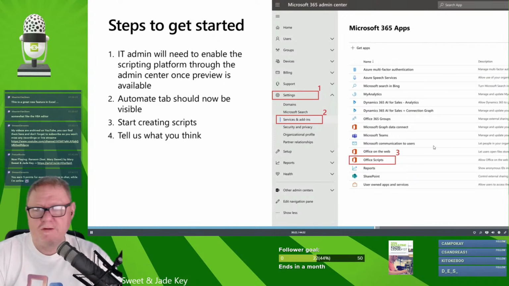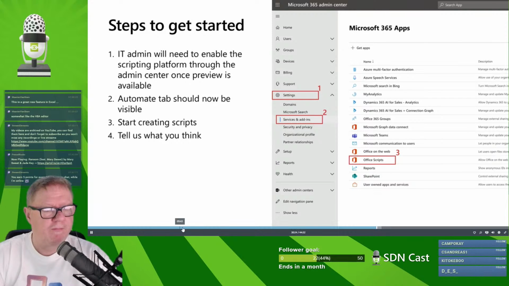The first step for you to get this preview working is that the IT admin will need to enable it through the admin center. I checked and it's not yet available in my admin center, so you're not yet able to see it. Once the preview is available this will be something we're doing as we continue to add more control for the admins.